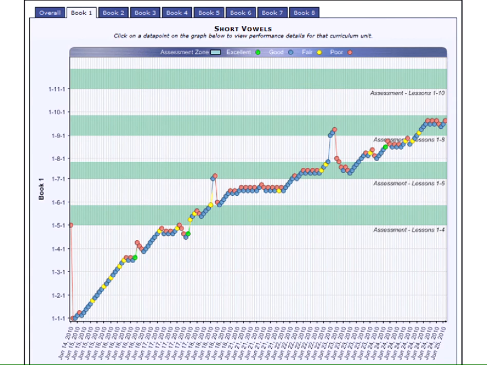When a student successfully completes an assessment zone, he is immediately jumped to the next assessment zone. This process continues until the student fails an assessment zone. Then he is placed into the first unit associated with that zone.